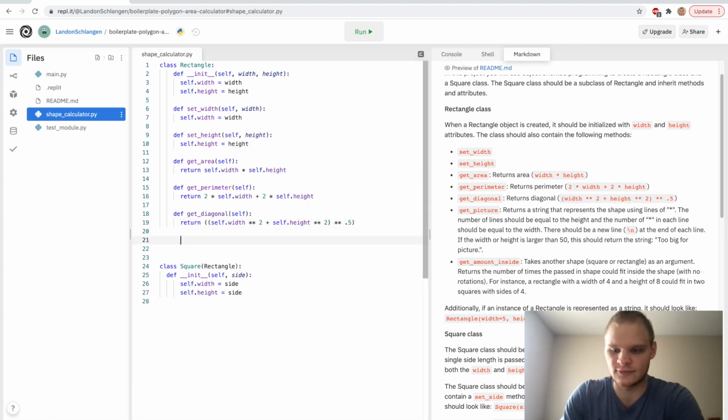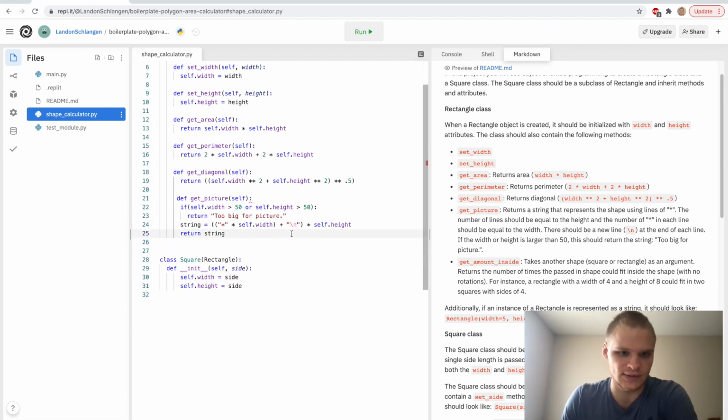Next up, we have get picture, which actually isn't too bad at all. We just do this stuff right here, and I need the formatting right. Okay, this stuff has to be tabbed over. There we go. If self.width is greater than 50 or self.height is greater than 50, then return "Too big for picture." It says that right here. If width or height is larger than 50, it should return a string, "Too big for picture."